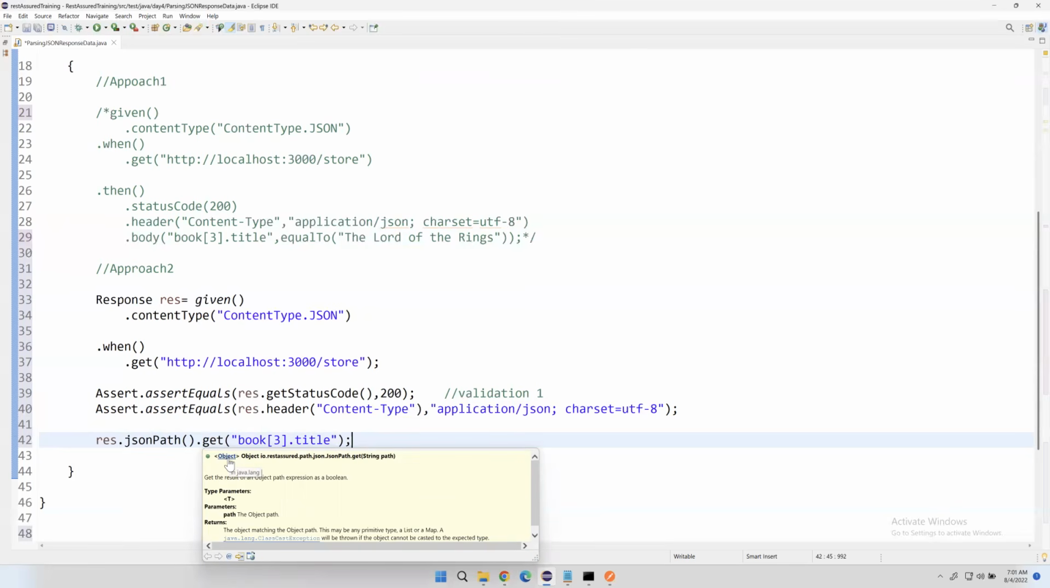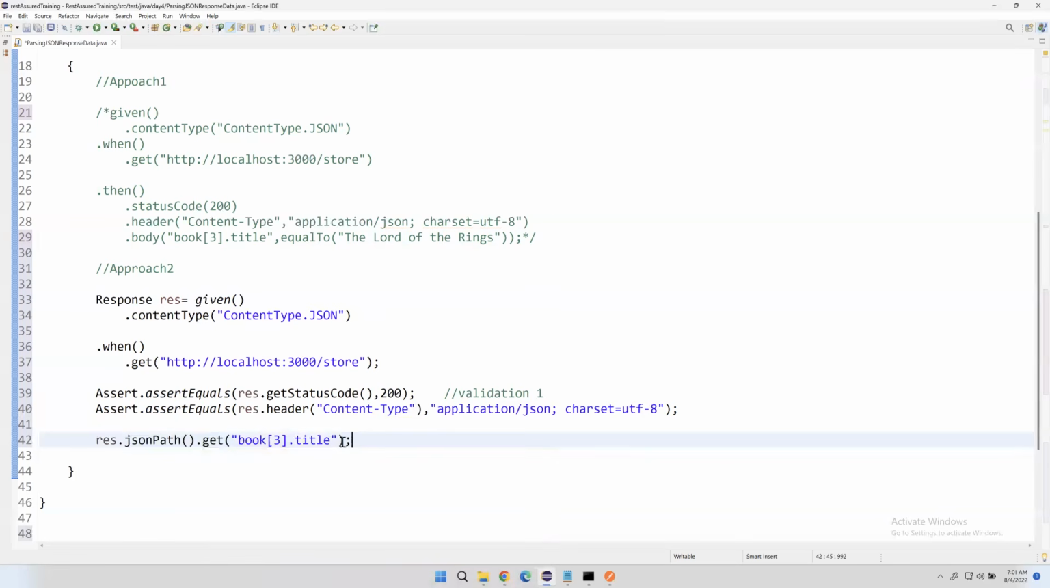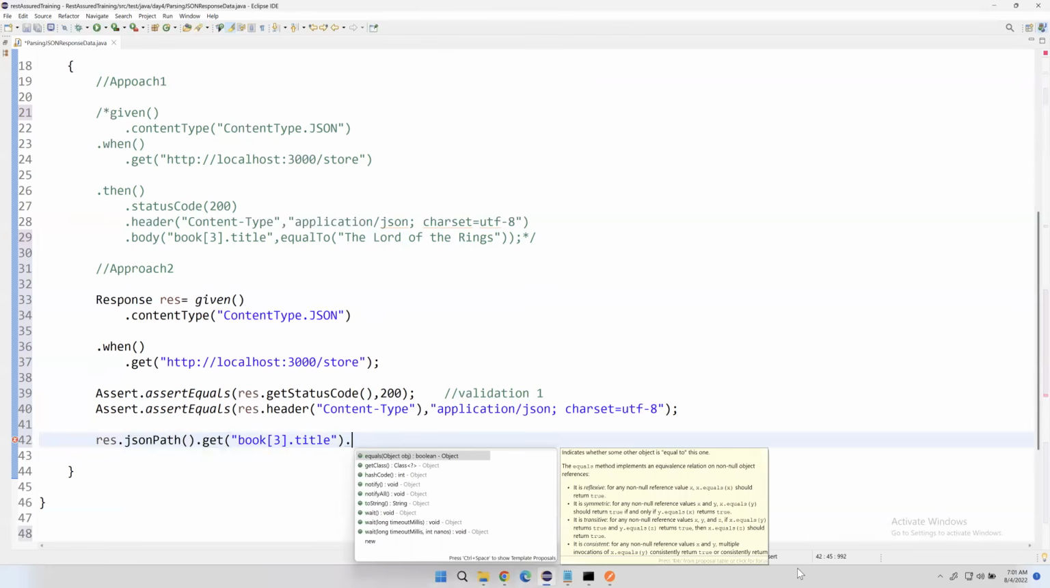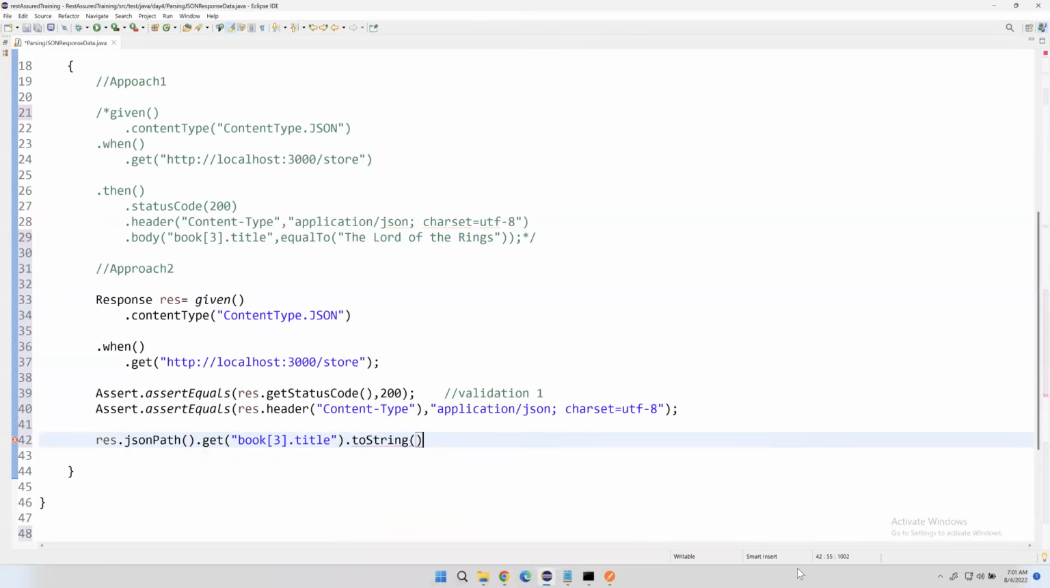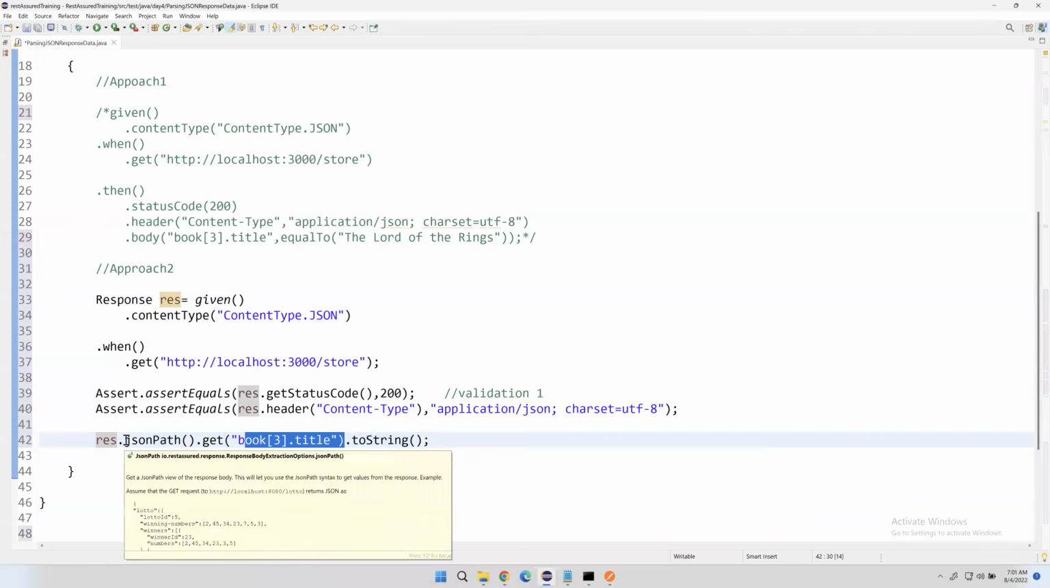So if the value is in object format, we can't do any other validations because we want exactly a primitive value, either string or integer, double, whatever. So what we have to do is, after capturing the value from this field, we have to convert that into string format. For that, we can use the toString method. This is a complete statement. So from the response, we are extracting this value by using the JSON path method.